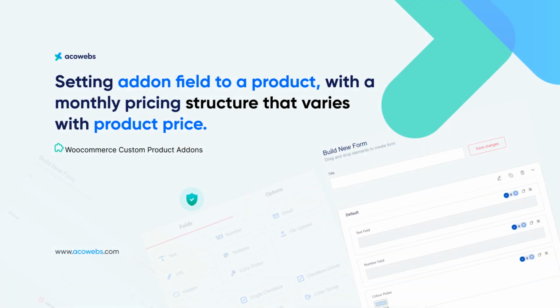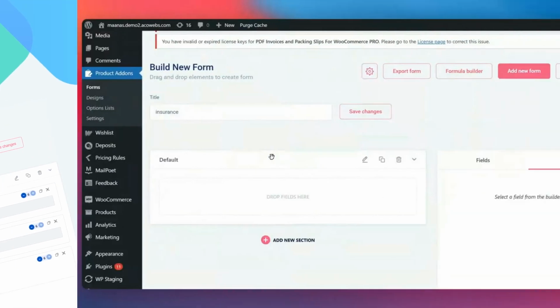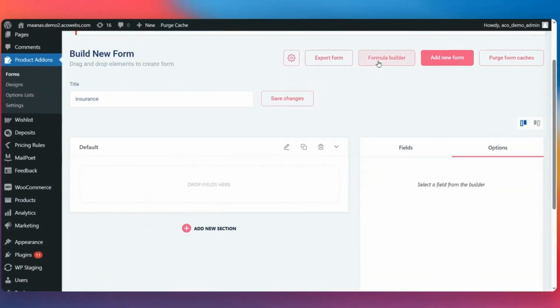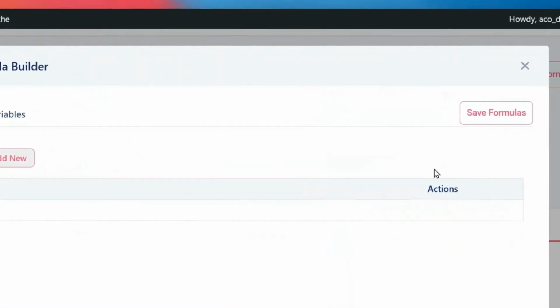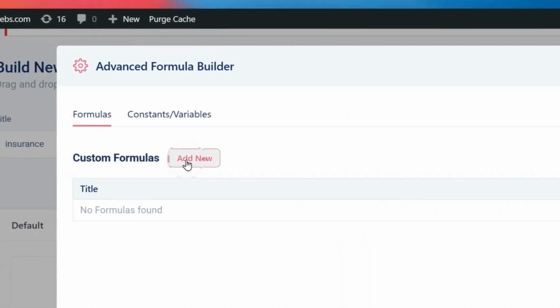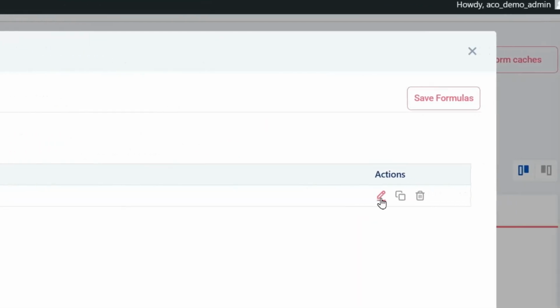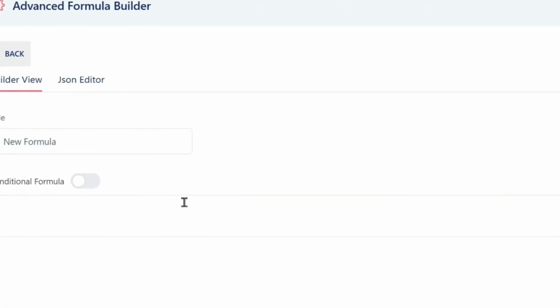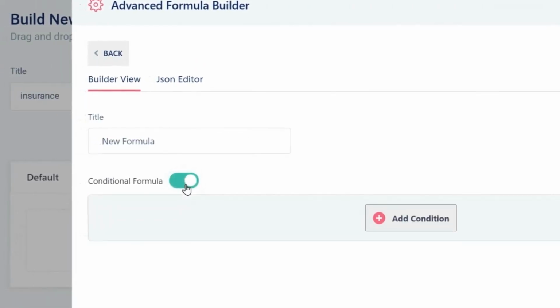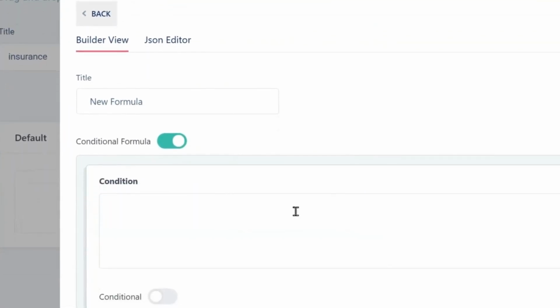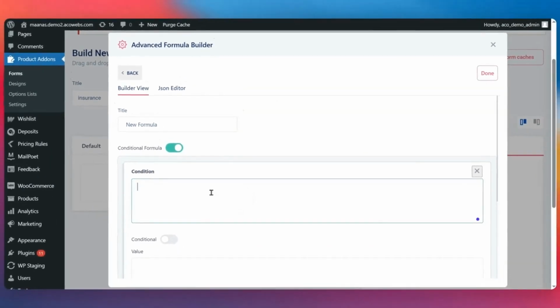Today let's learn setting add-on field to a product with a monthly pricing structure that varies with product price. Use the Formula Builder option to build the required reusable formula to set the pricing. Turn on the conditional formula option to set the pricing based on the conditions.